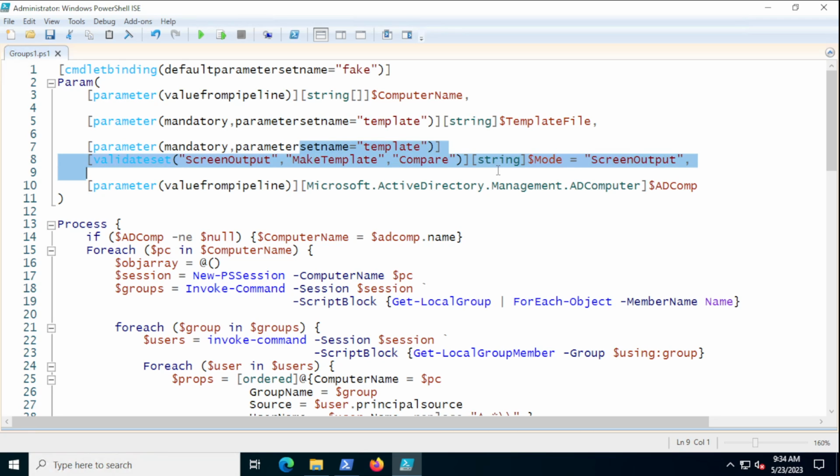All right, so again, if that concept's not clear to everybody, maybe go back and watch part 2 of my build a script series, how to query local group membership from a remote computer. That's the concept of why I had a default parameter set name of nothing. It's so I could use computer name on its own, or use computer name with template file and mode together. Right? So now with adding the AD computer object, I've kind of thrown things into confusion a bit here.